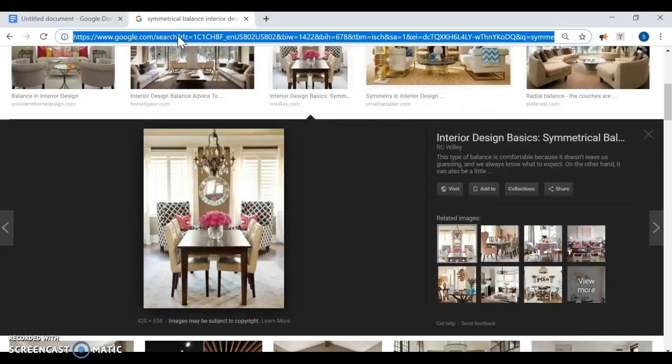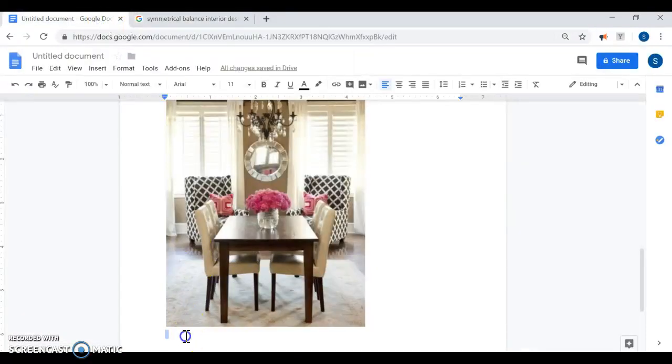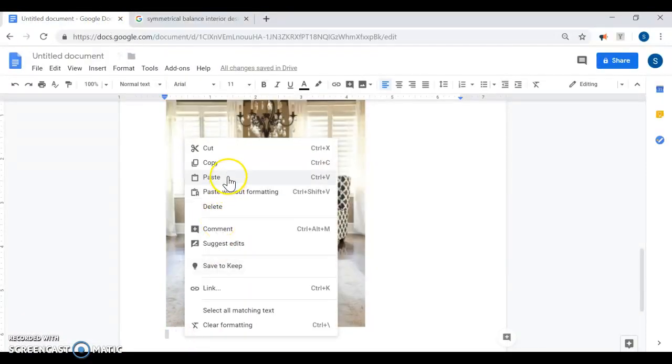And then you can do the same. You can click on the URL, right click, copy, come on in here, right click, and paste.